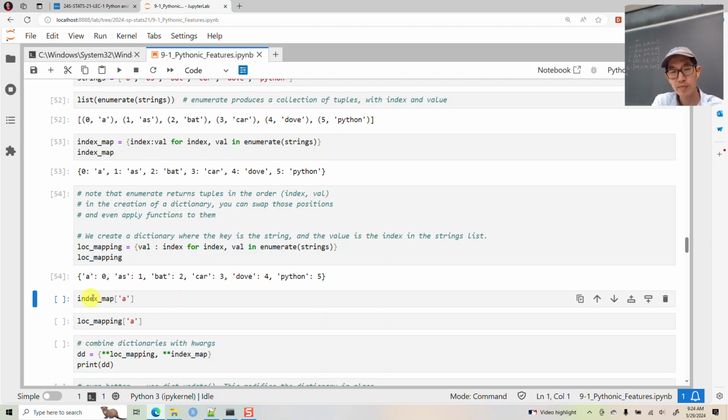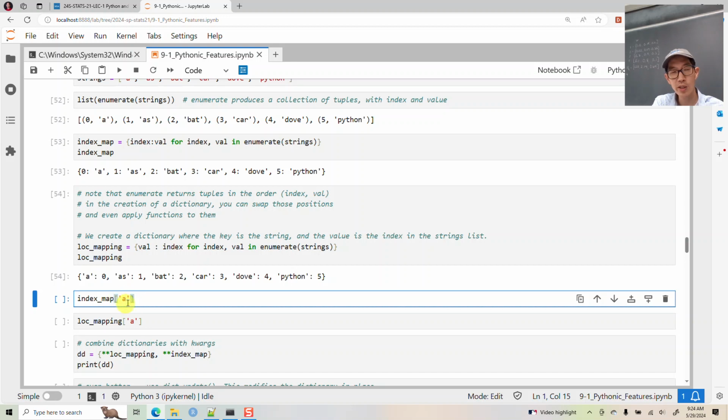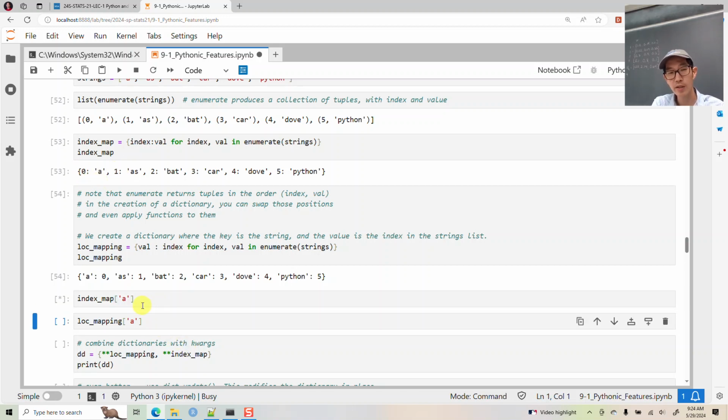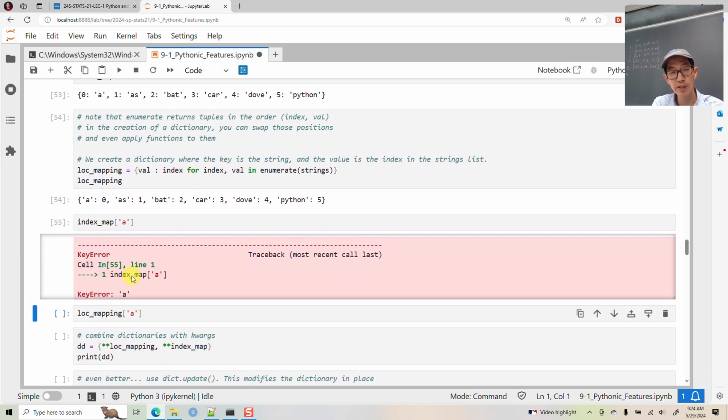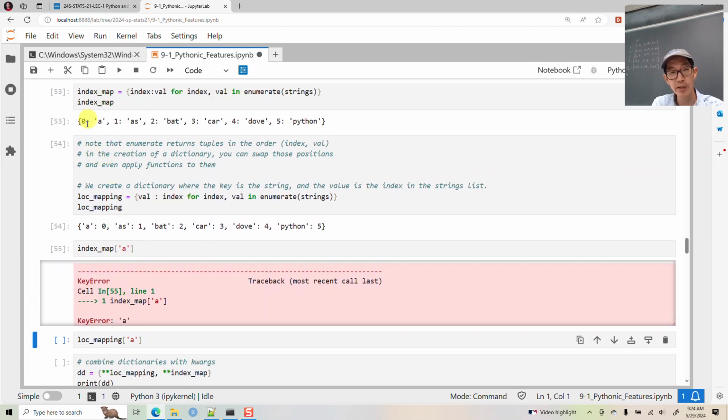Okay. So here, a is going to be the key, and 0 is going to be the value. So under index map, if I ask what is associated with a, we're going to get an error because under index map, that dictionary, there's no key of a, right? So this is going to return a KeyError, a. There's no a there. But location map, we get a. a is going to give me back a 0.